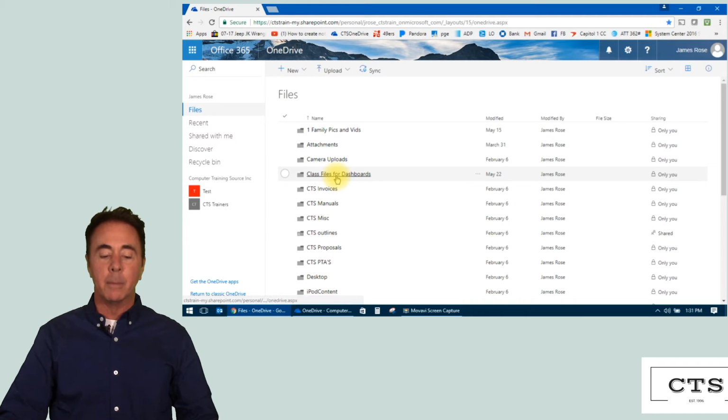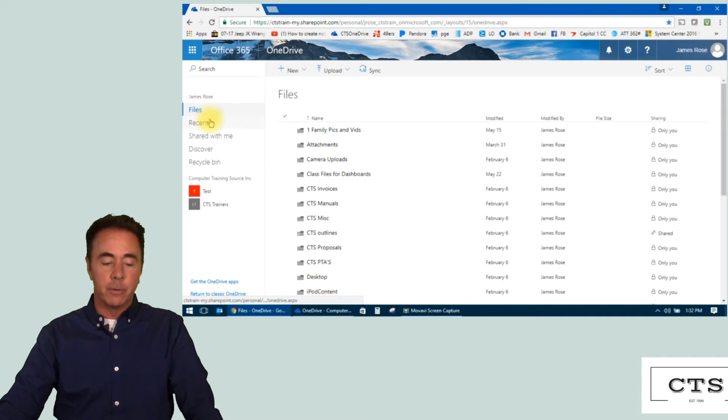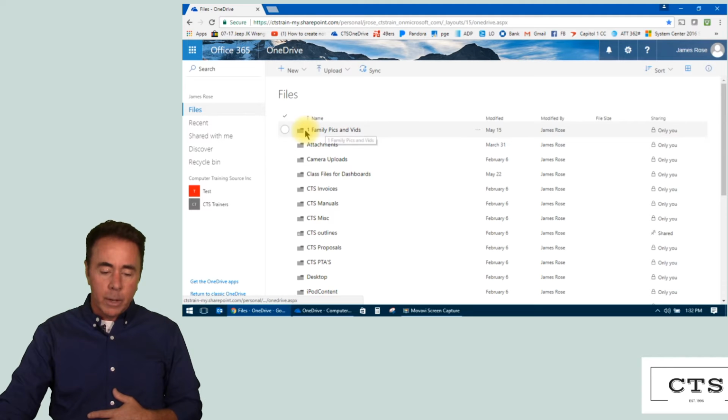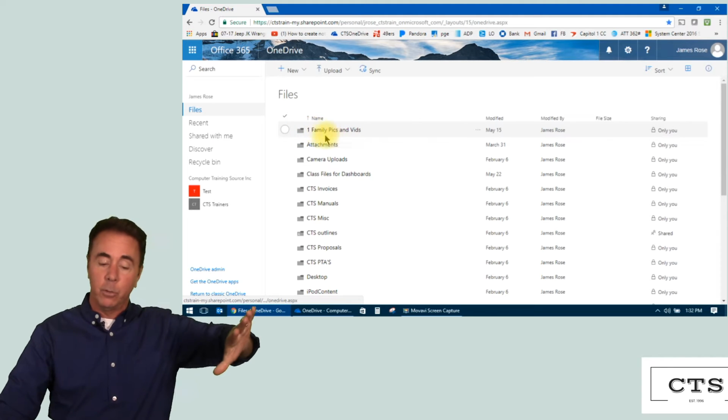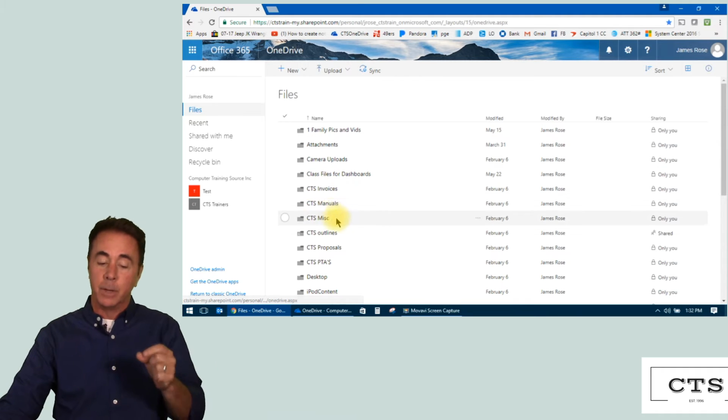I'll give you a quick demo of this. If you look over here on the left-hand side, you have your files, any recent files you've worked with, and any files that people have shared with me, I can access those. Now if you look right here, these are my folders that I also have locally. I have my family pictures, attachments, camera uploads, invoices, and manuals. So keep that in mind.